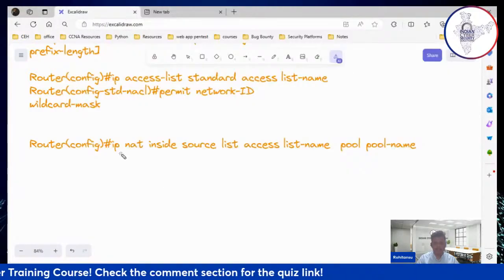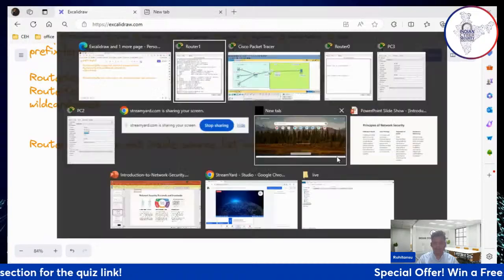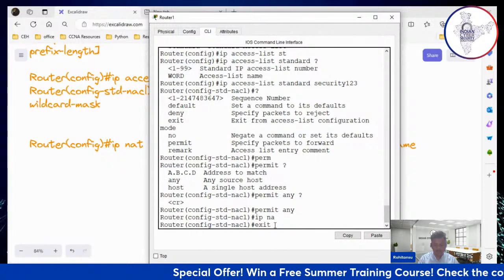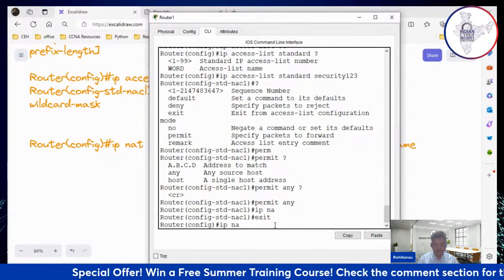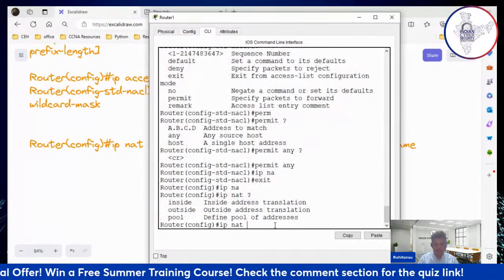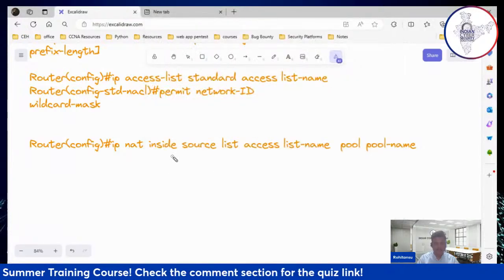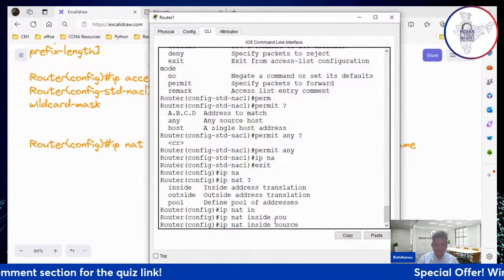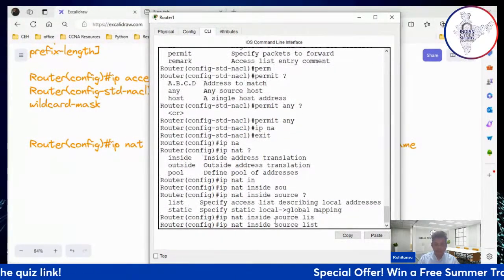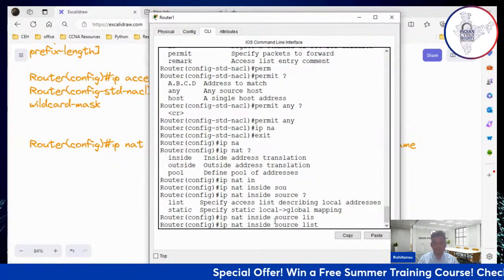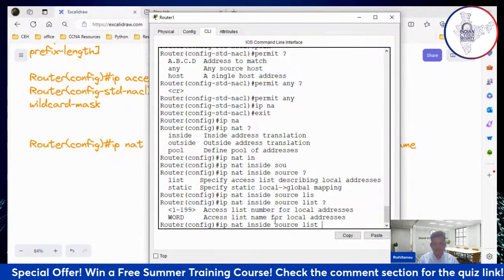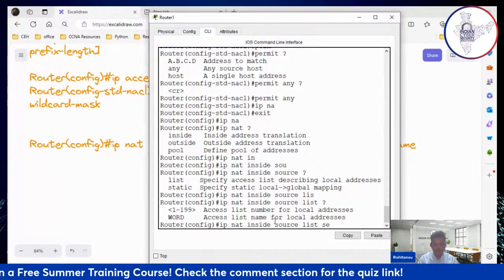So now to do the NAT configuration, you can type the command ip nat source list, access list name, and pool name. So we can type the command ip nat. Exit out of this place first. So ip nat question mark. It is inside source list. Last time we did static. This time we'll do list. We give the access list name, that is security 123, I guess.